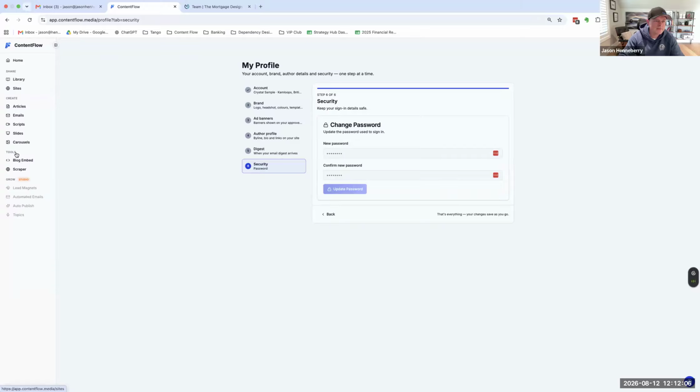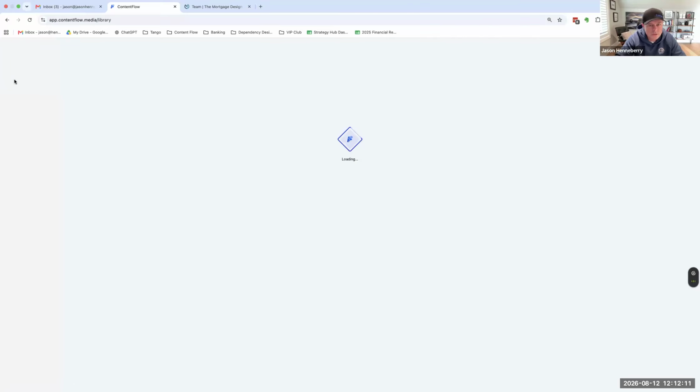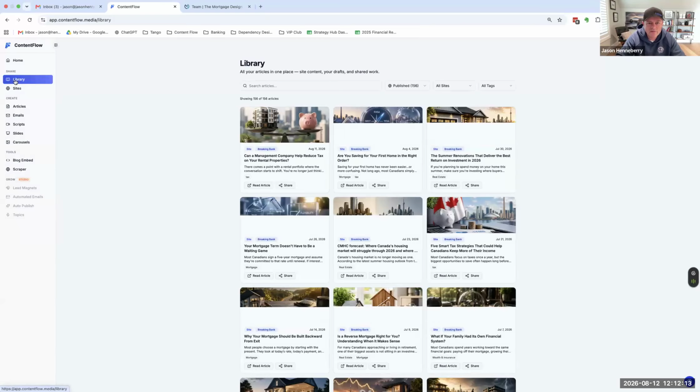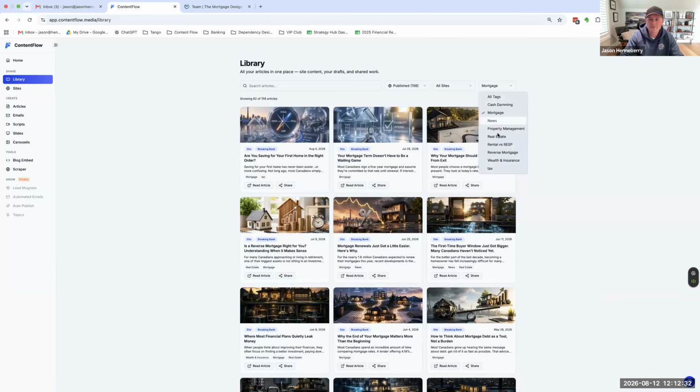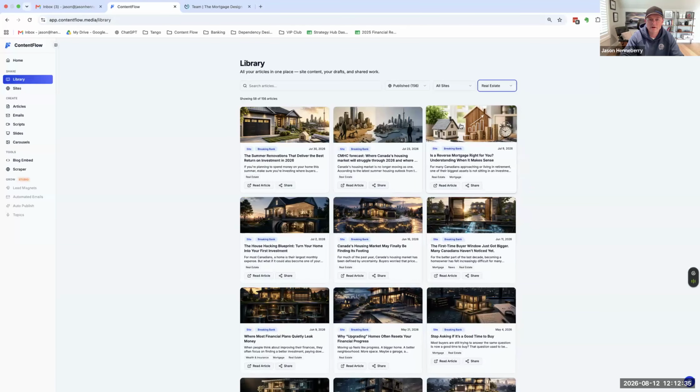Then I'm going to bounce over here on the left, and I'm going to show you how the library works. So a library is basically a compilation of all of the articles that are on the system from your approved sites. Now, when I just launched this sample account here, they're not Smith Maneuver certified, so they just have access to Breaking Bank. But I can hone in quickly and just say, show me mortgage-related articles or real estate related articles and so on. So here's a good one on summer renovations that deliver the best return on investments.